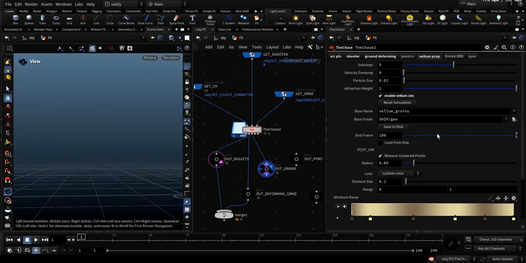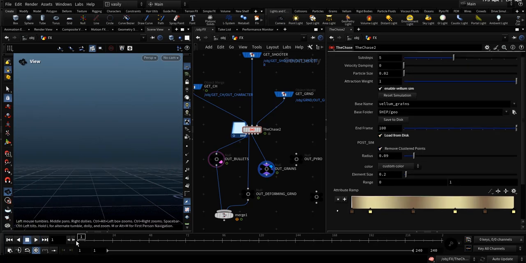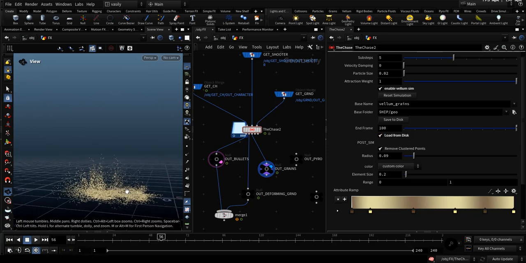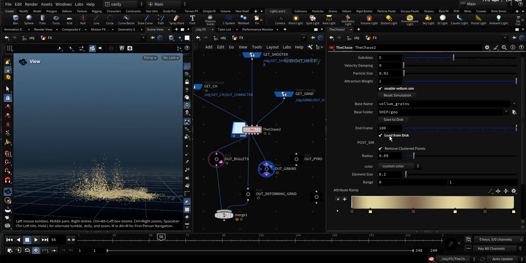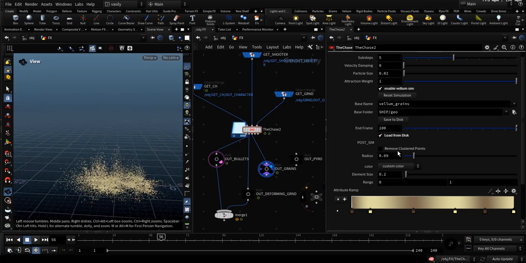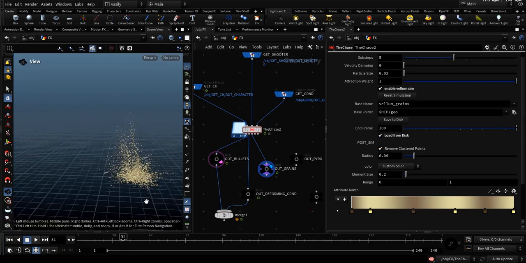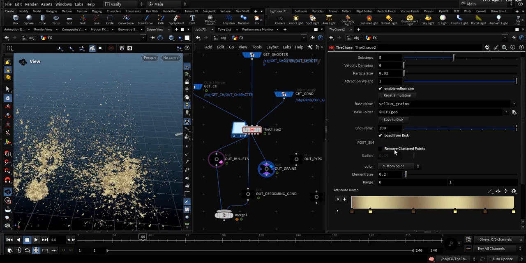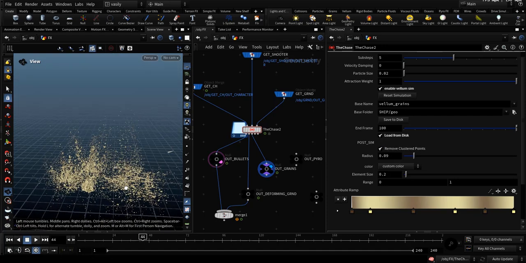So let's cache this. I already did that. Let's make sure this is the same cache. It is. And all I have to do now is to come to post sim. I have removed the clustered points because you get some clustered points that live in here. It looks a bit weird.